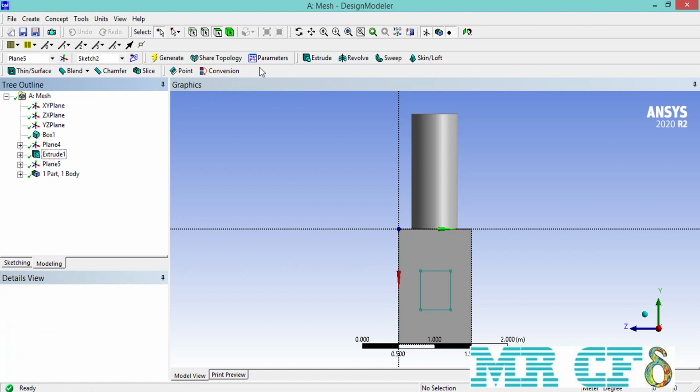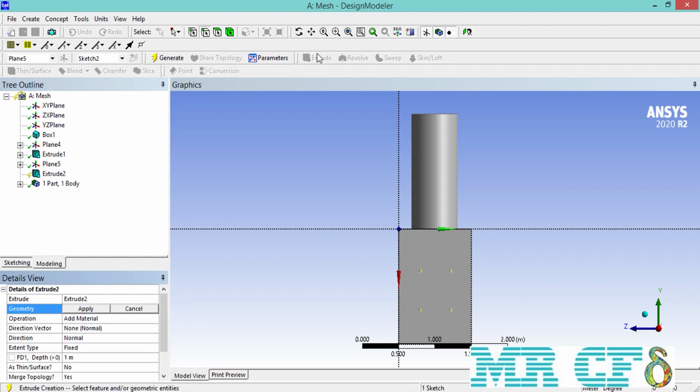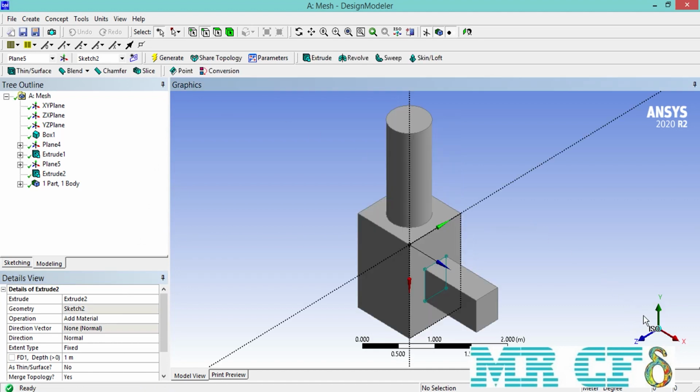Next step is to extrude this rectangle, therefore we click on the extrude command. Now our new geometry is completed and we can close the Design Modeler software.